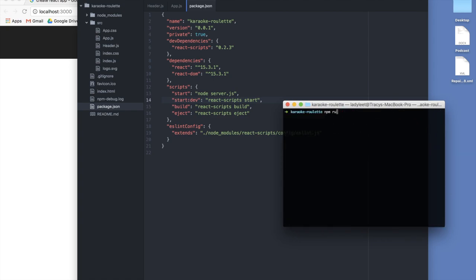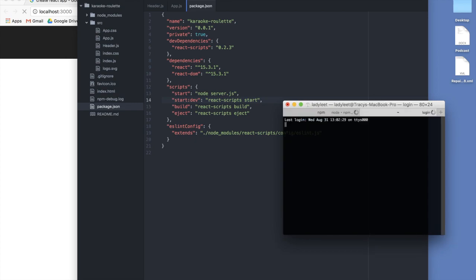So if we do npm run start dev, now we have our development server running again. What directory am I in? Oh, code. cd code, and then we called it karaoke roulette.